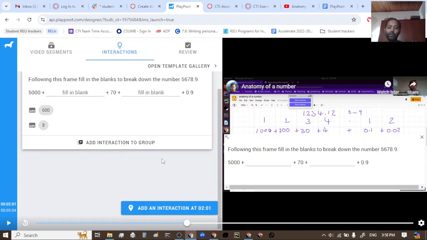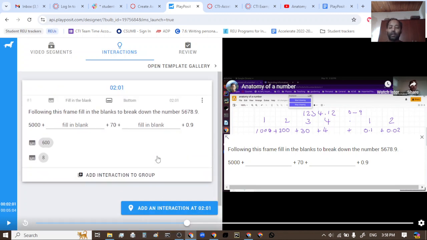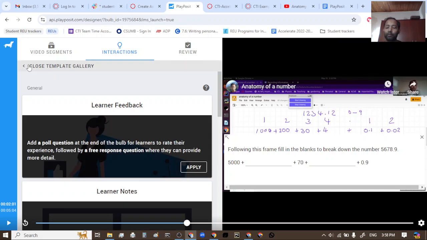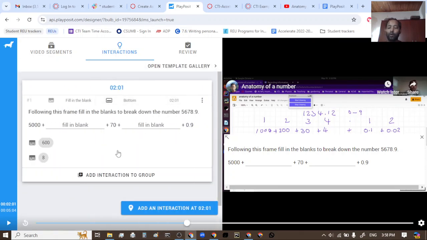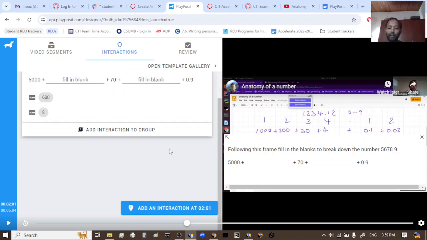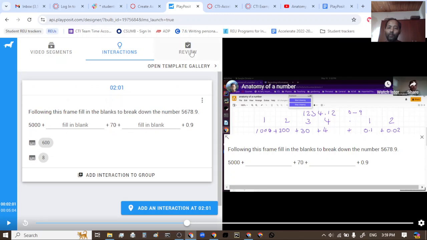I think so. We just added one interaction, and then you can also open the template gallery and pick more questions as well, or we can add your own at the place you want. As a rule of thumb, if it is a 10 minute video, we usually pick 4 to 5 questions. Once we are done with adding interactions, we are ready to review.